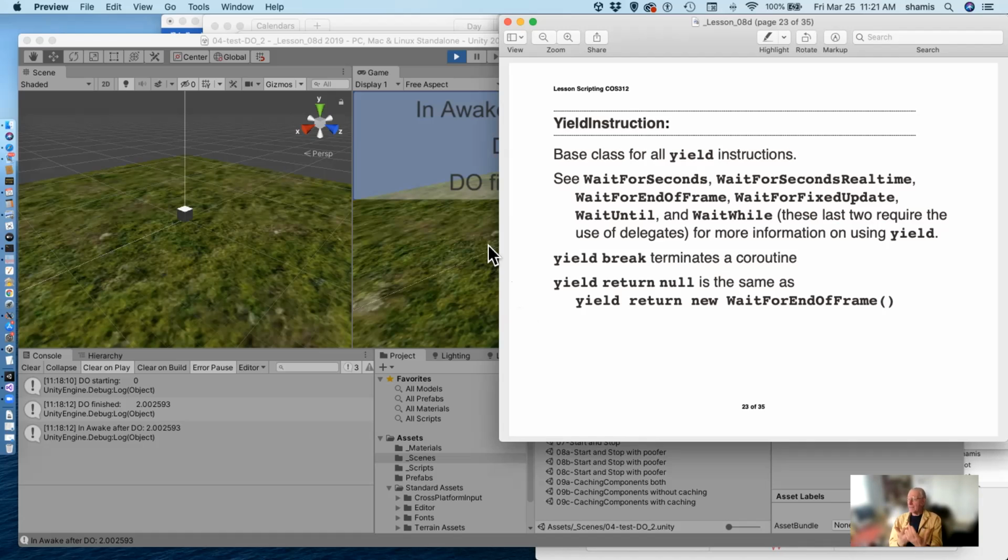If you want to end a coroutine, if you had that while true and it was looping around, but you wanted to stop it, you could have an if something yield break, and the yield break terminates the coroutine. And while it's not necessarily recommended, I'll note that yield return null is the same as yield return wait for end of frame. So a yield return null just waits for the next frame.